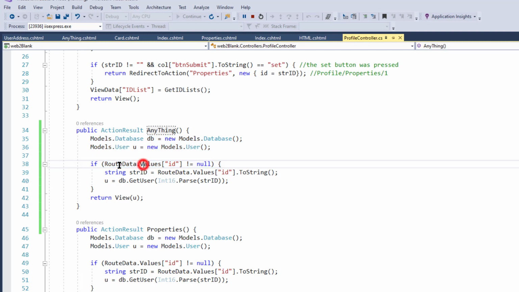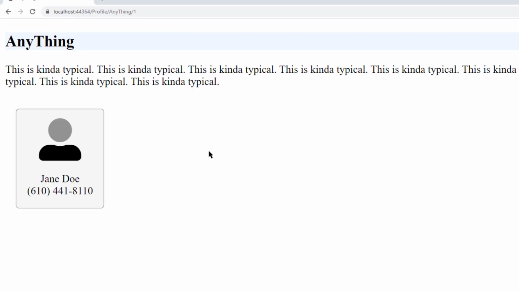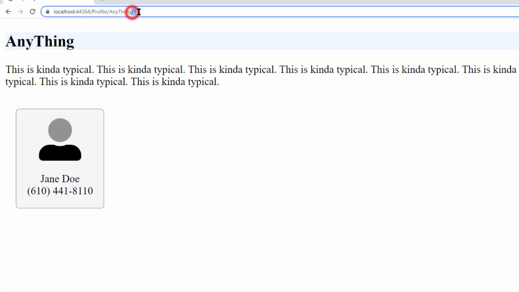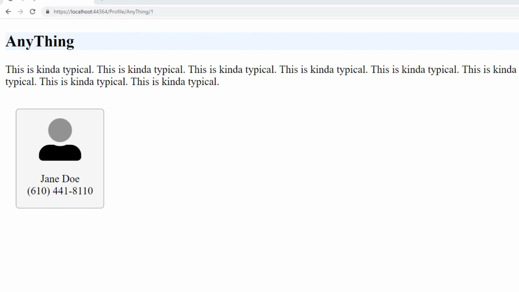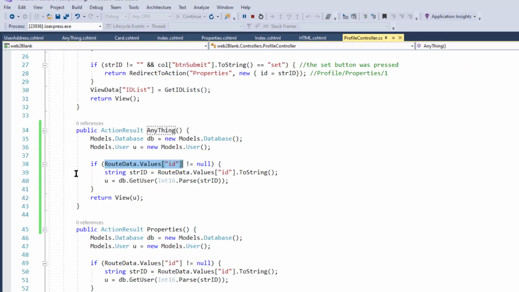It would expect this route. Remember the route values ID. It expected that to be there, like it is. So if I go to anything, there's that value there, and then it goes and gets the user from the db.user. It does the same code as the properties, gets a particular user, returns that into this U object, and then returns this to the view.